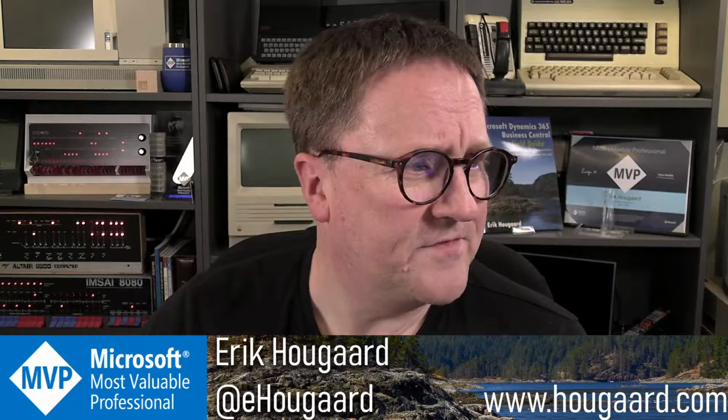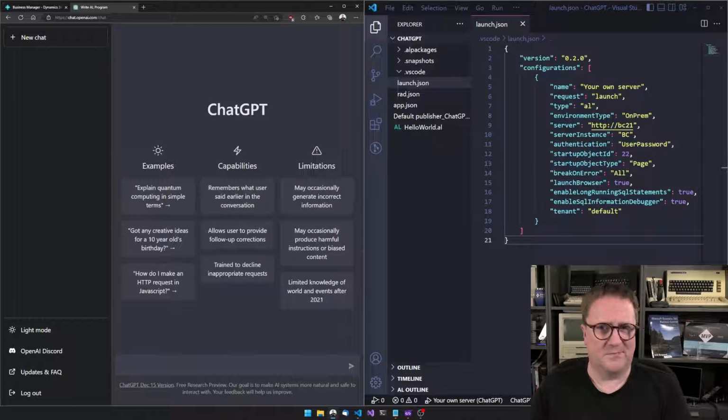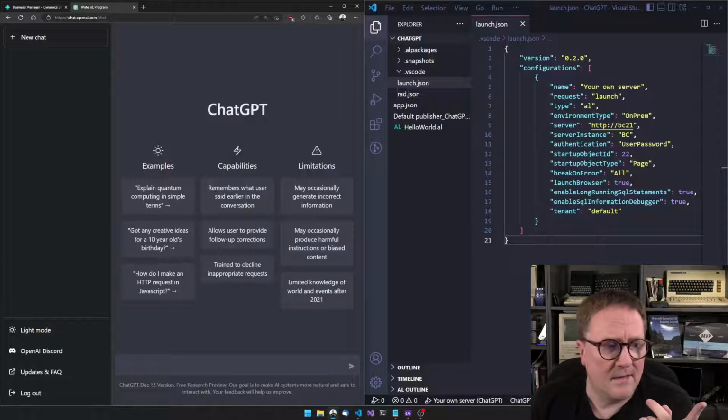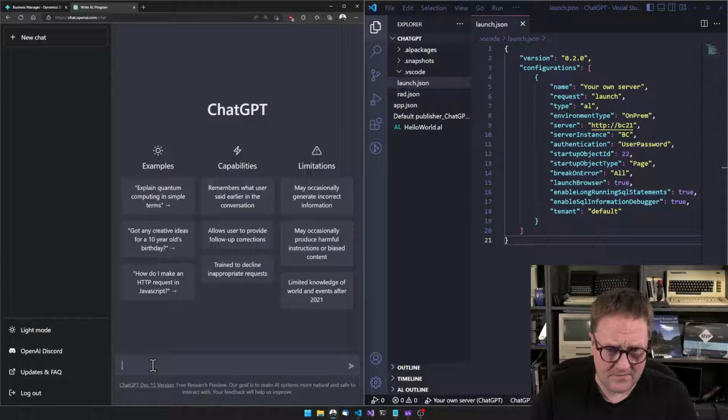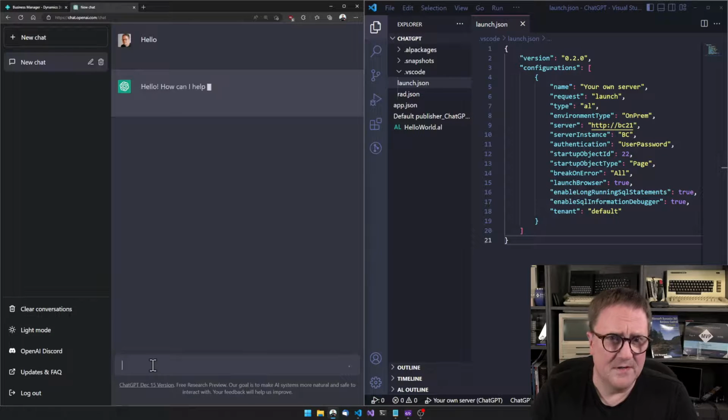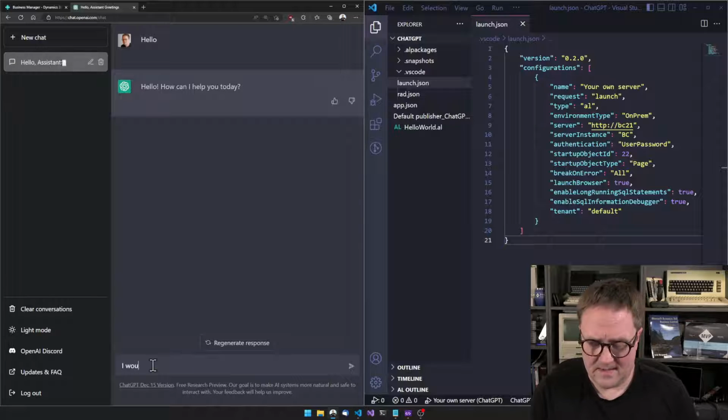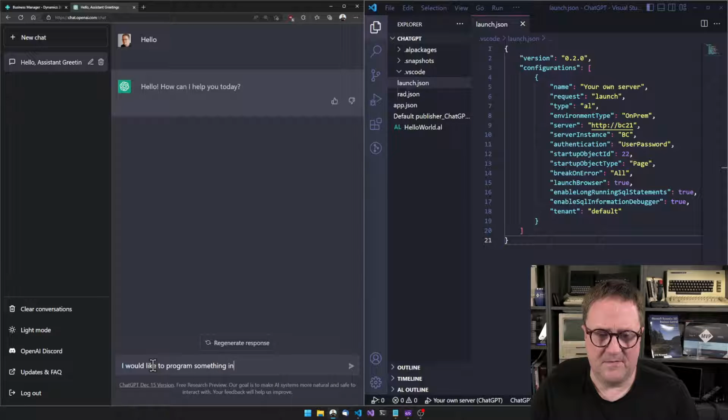I have set up a split screen thing here. On the left, which is there when I point there, is ChatGPT. And I think we're ready, so hello. Oh, I would like to program something in AL.